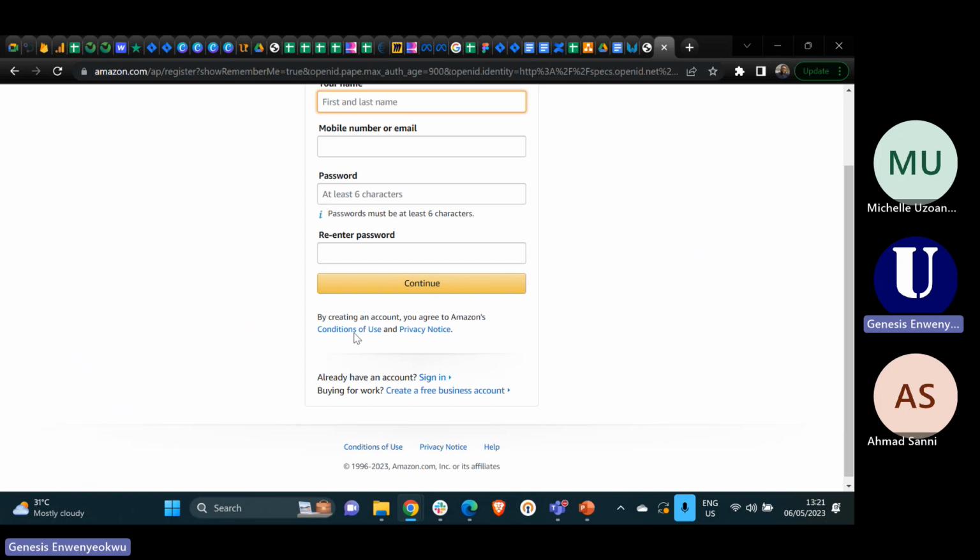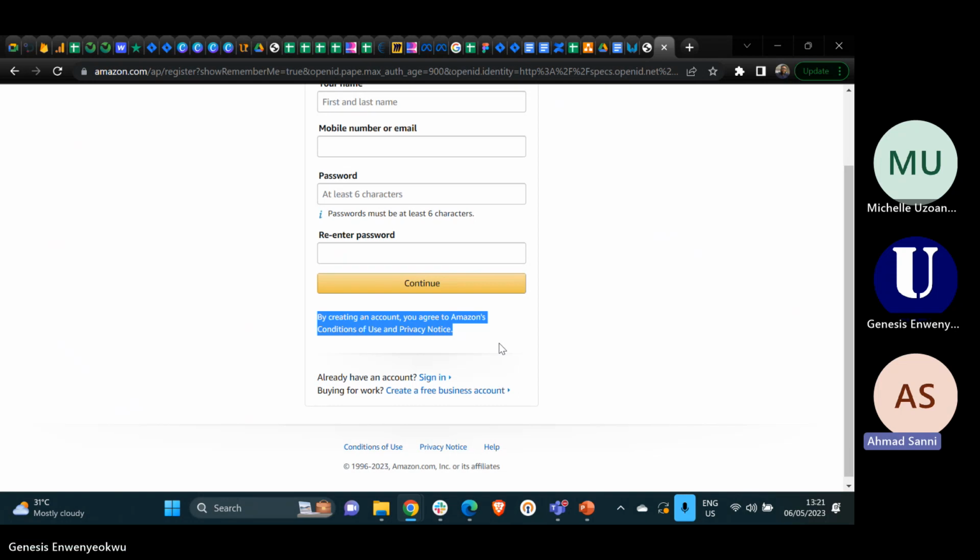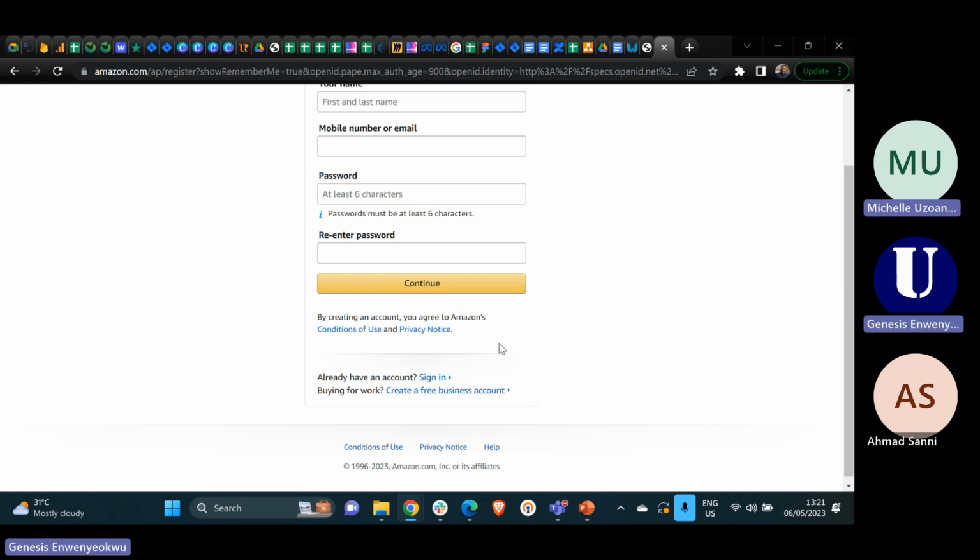But before I create my account, there's this little information that is here. What does it say? By creating an account, you agree to Amazon's conditions of use and privacy notice. Now, Michelle is a lawyer here for us. What does this mean, Michelle? Just help interpret it to us in layman's terms from your law background so we can understand. Are we getting into trouble by clicking this? By clicking continue, they told us that once we click continue, this is going to happen. What does this mean for us?